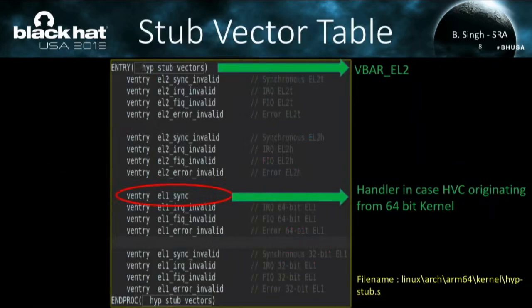So let's go inside the stub vector table. This is a standard vector table. It has 16 entries, as we discussed in the vector table slide. And the handler that will be called will be el1_sync. This handler will be called when HVC is executed by the 64-bit kernel.